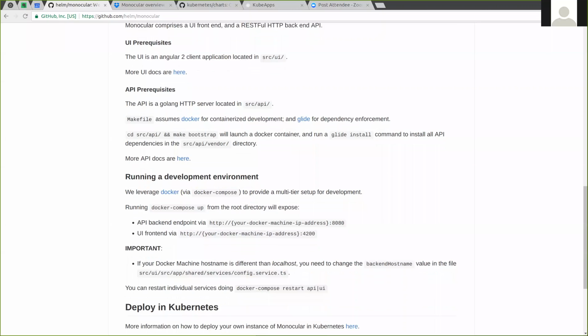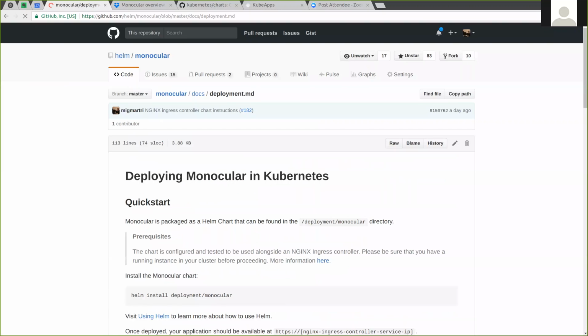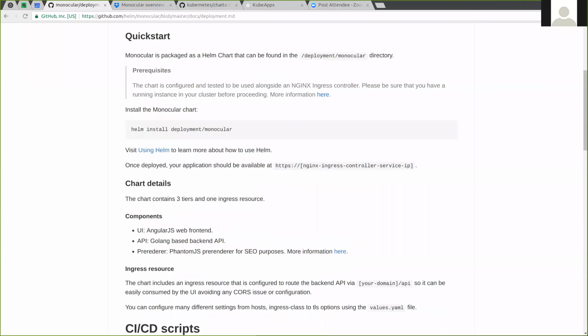And what if you want to run it yourself? We also have an article, a quick start guide, that explains how to run Monocular in your Kubernetes cluster. Monocular is packaged as a chart itself, so installing Monocular is as simple as helm install deployment monocular. And if Monocular eventually ends up in the official chart repository, we will have Monocular inside Monocular, and who knows what will happen. But it's very easy to do it this way.